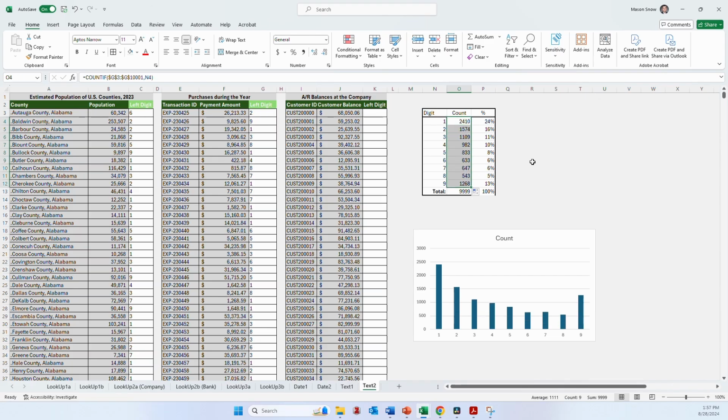And what do we notice? We've got significantly fewer leading 1s and significantly more 9s. This is a surprising result. But what if I told you that at this company, there is a policy stating that any purchase transaction above $10,000 requires a manager's review and approval?